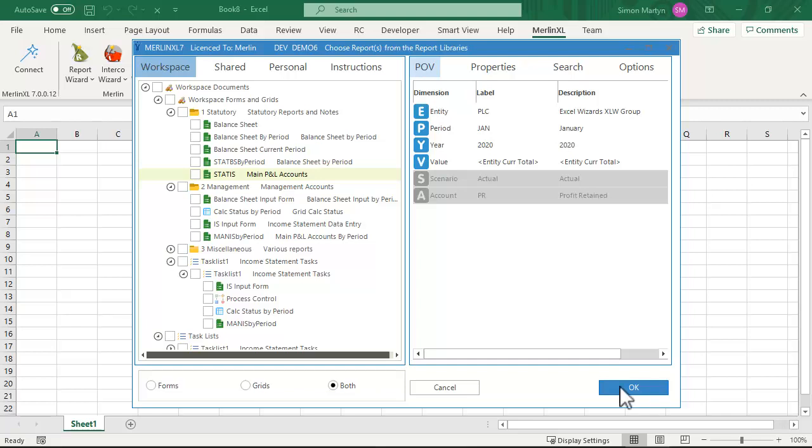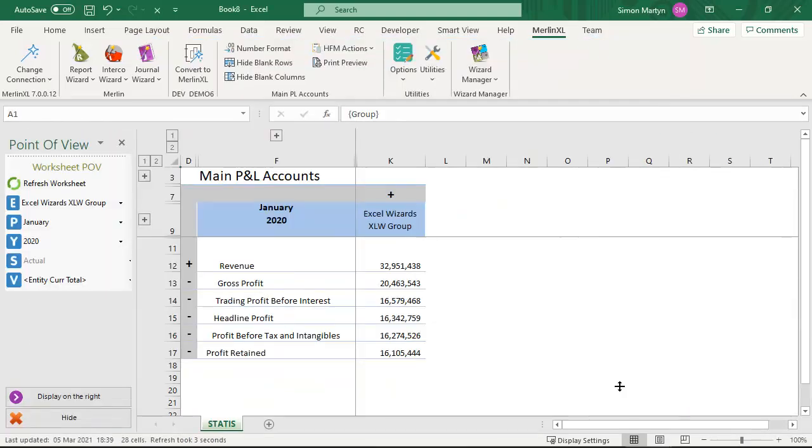In this case we don't need to change the point of view, so we'll just select OK to download the form. Once we've downloaded the HFM form, before we can upload it to the personal library, we need to convert it to a standard Merlin Excel report, and we do this with the Convert to Merlin Excel button.